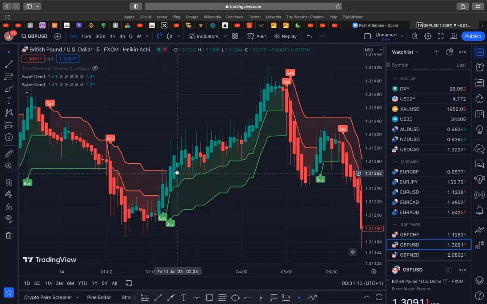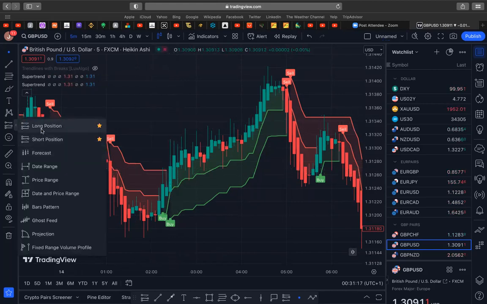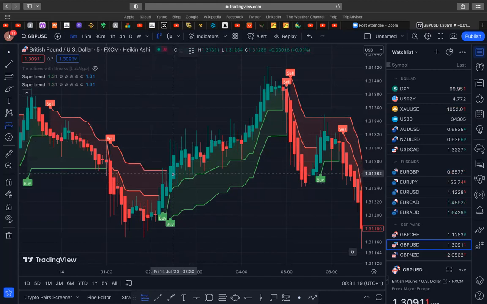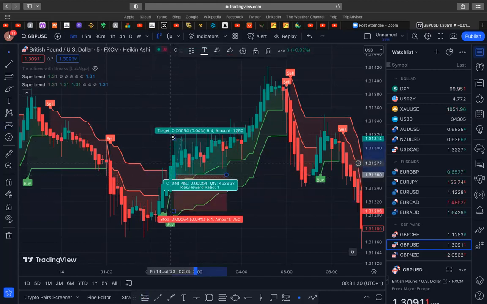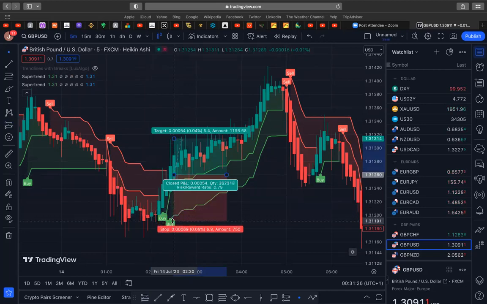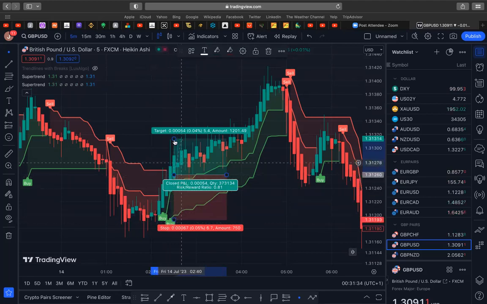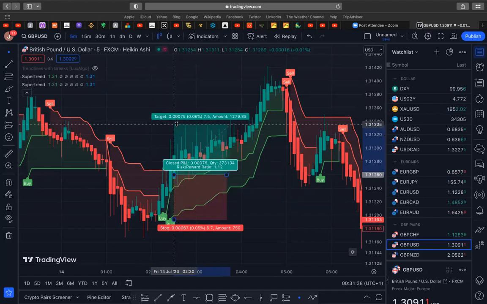So when I enter my buy, ladies and gentlemen, this is where I'm going to enter, somewhere here. Remember, our stop loss is always below the green super trend. Your stop loss must always be below the second super trend. And my TP is always 1 to 1.5, ratio 1 to 1.5.